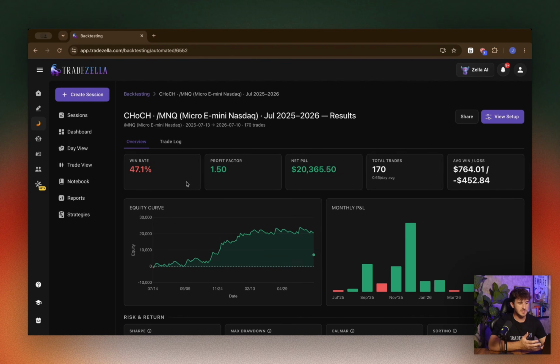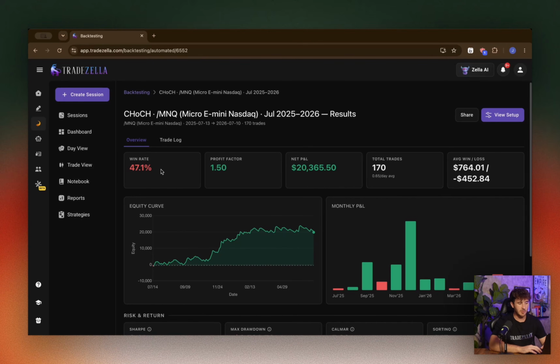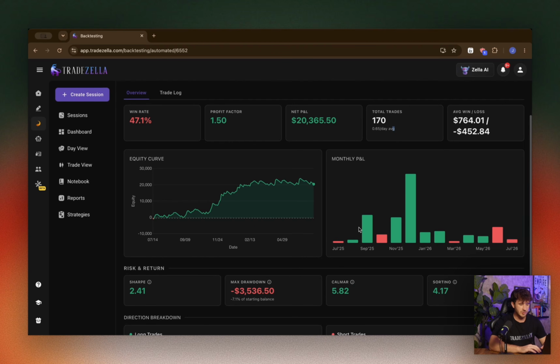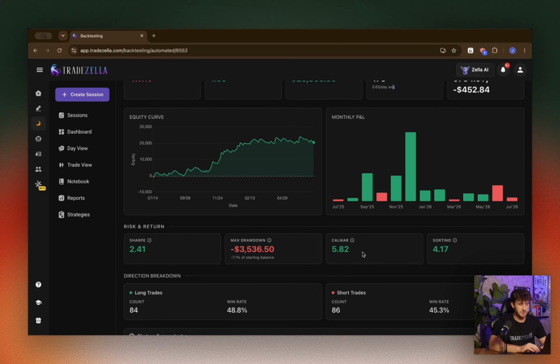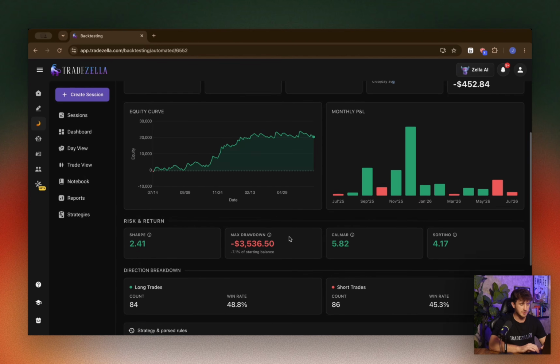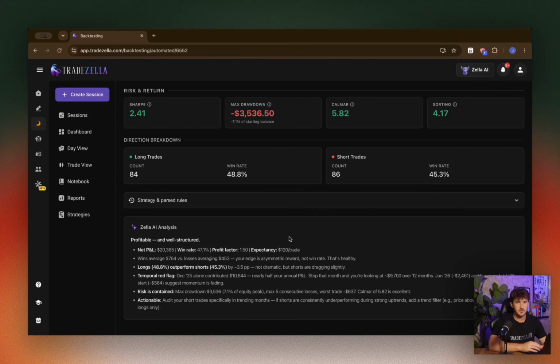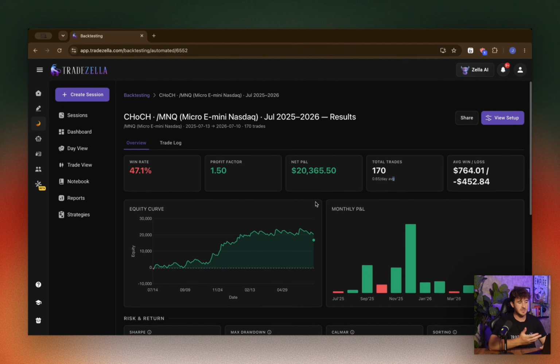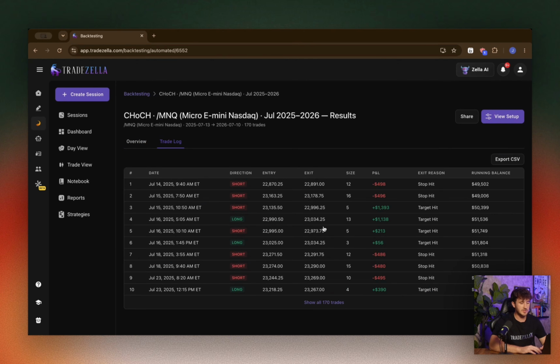And there we go. Now we can see the results for this particular strategy, and we can see that this is actually a really profitable strategy right here. Net P&L of $20,365, 47% win rate, 1.5 profit factor, average risk to reward of almost a 2-to-1 over 170 trades, 2.4 Sharpe, 582 Calmar, 4.17 Sortino. So this is just a sweep of Asia high and then change of character, and so on, sweep of Asia low, and then change of character, right? And how easy was it to prove how profitable this strategy has been over the last year?